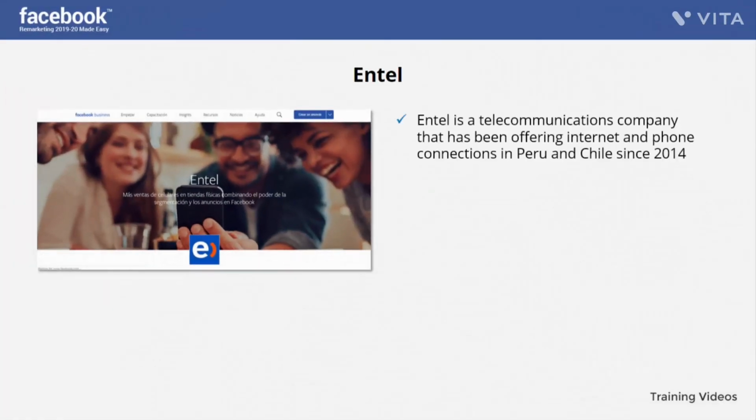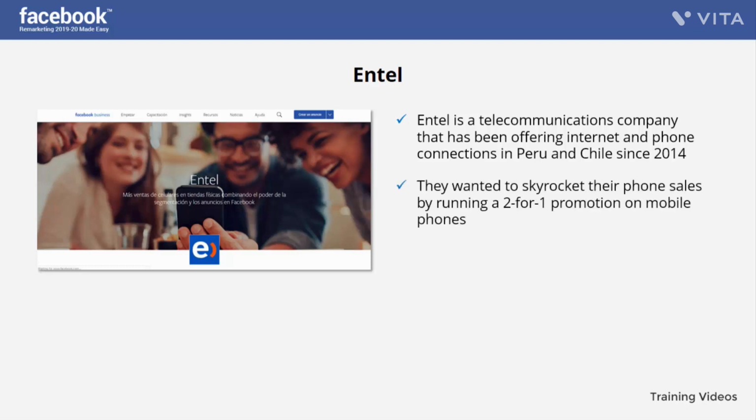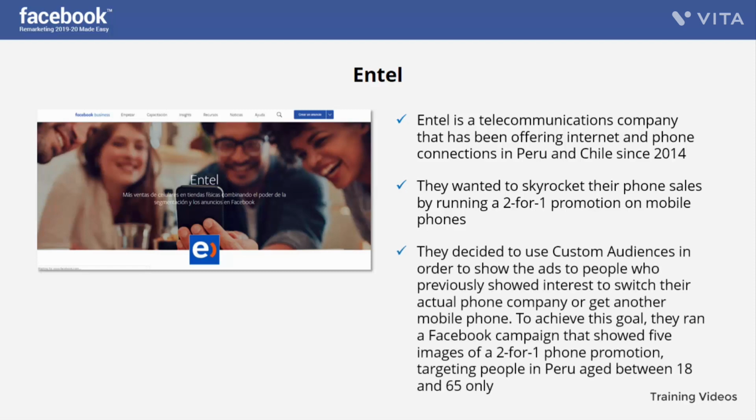Entel. Entel is a telecommunications company that has been offering internet and phone connections in Peru and Chile since 2014. They wanted to skyrocket their phone sales by running a 2-for-1 promotion on mobile phones. They decided to use custom audiences in order to show the ads to people who previously showed interest to switch their actual phone company or get another mobile phone. To achieve this goal, they ran a Facebook campaign that showed 5 images of a 2-for-1 phone promotion, targeting people in Peru aged between 18 and 65 only.